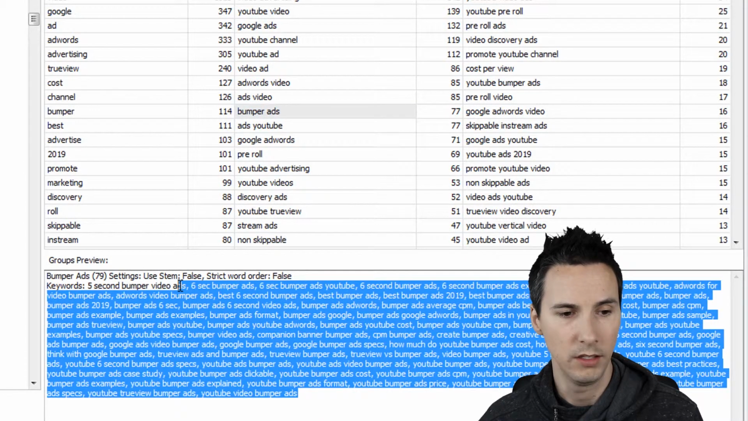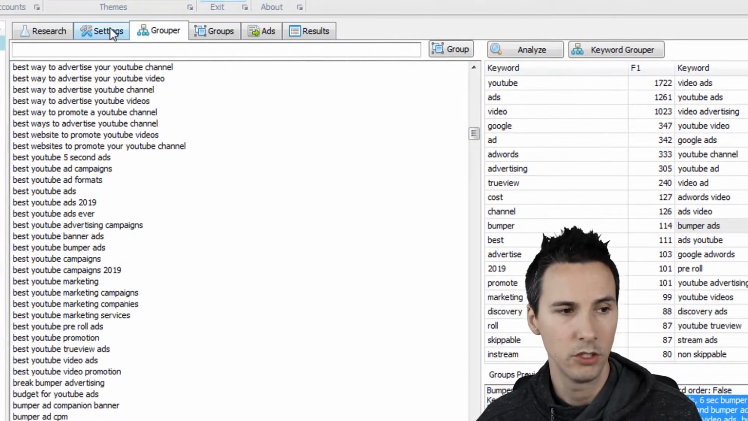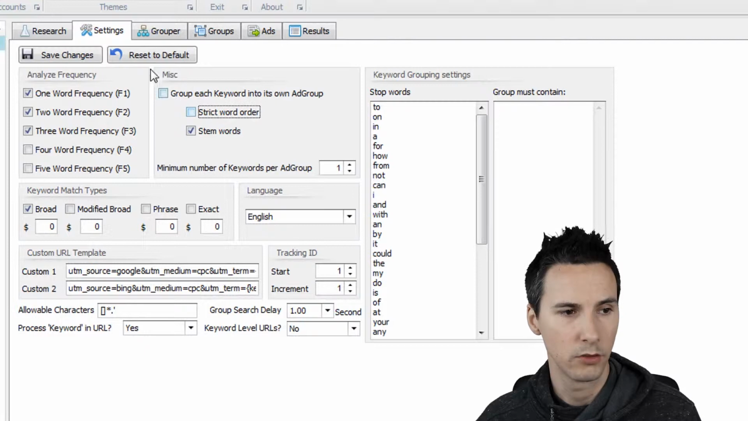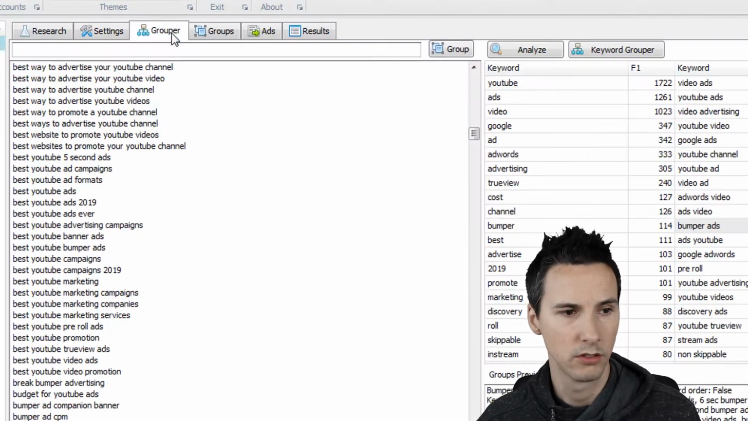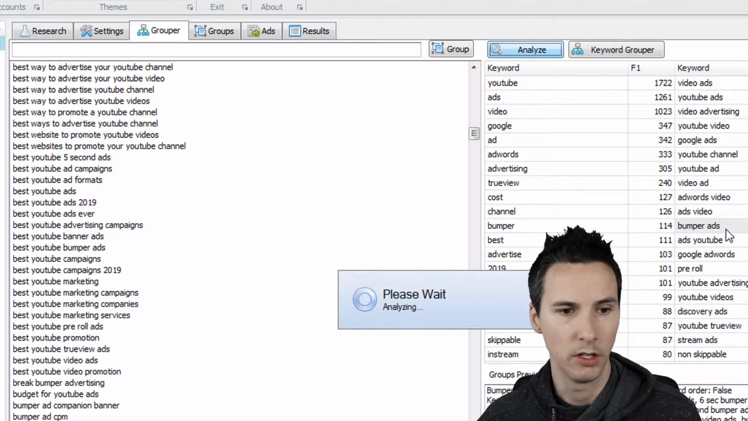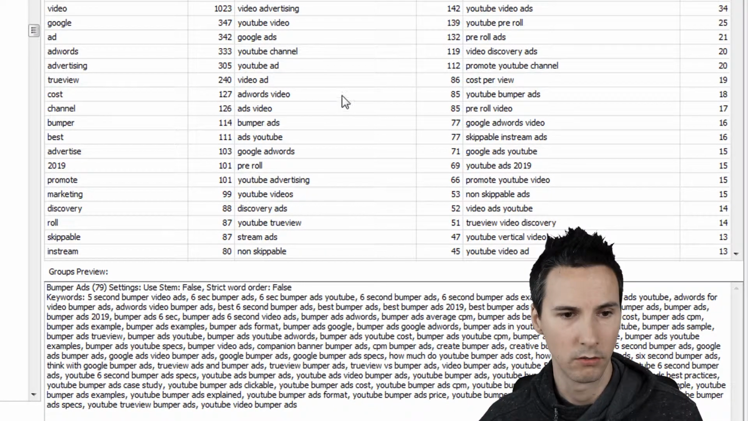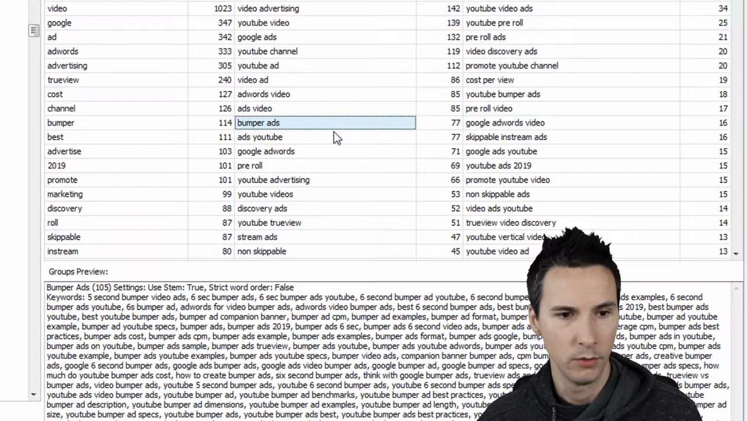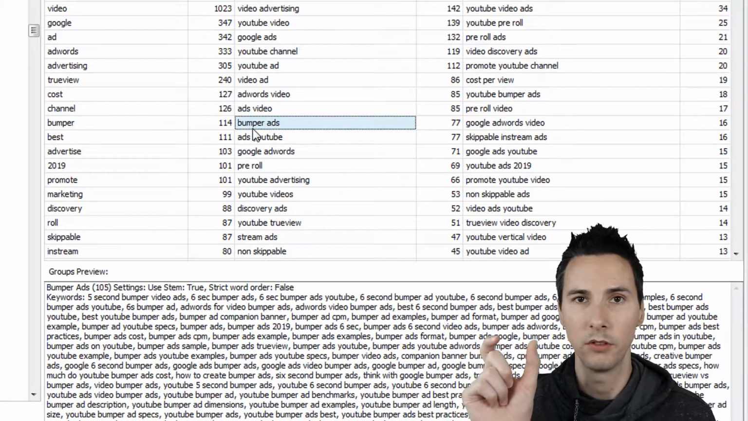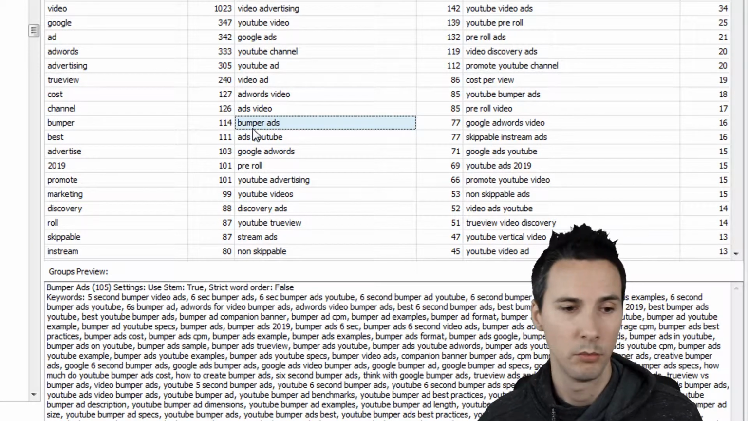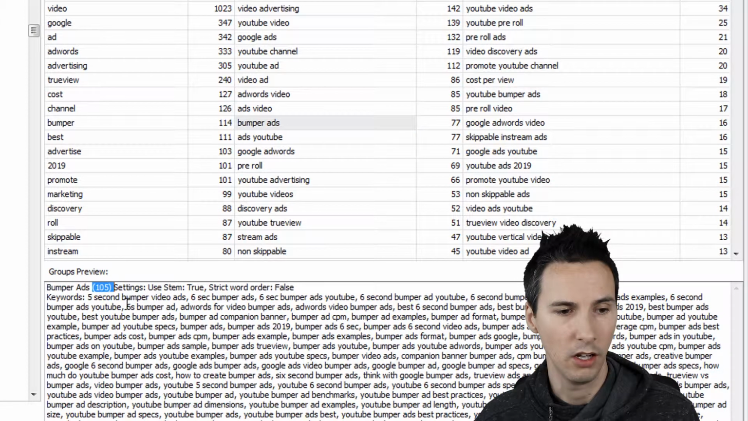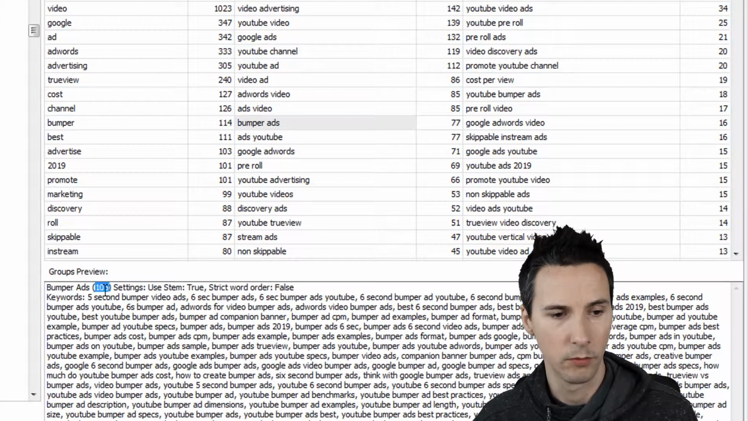So that means, let me show you exactly what that means. So let's take off strict word order, save changes, analyze again. We're going to look at bumper ads again. So it says 77 and 79 here, right? Now it shows 77. That's the frequency for how many times the phrase bumper ads appears. But because of our settings, we see 105 now.